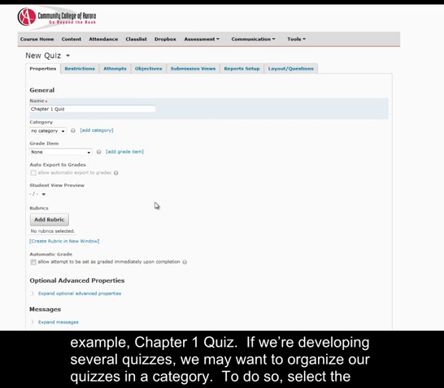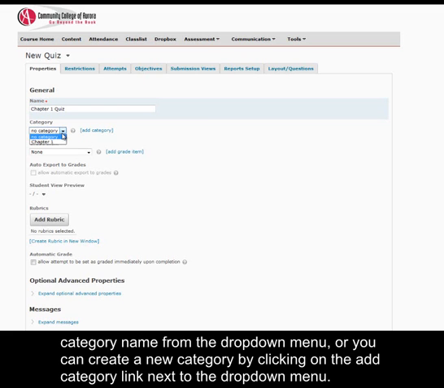If we're developing several quizzes, we may want to organize our quizzes in a category. To do so, select the category name from the drop-down menu. Or you can create a new category by clicking on the Add Category link next to the drop-down menu.